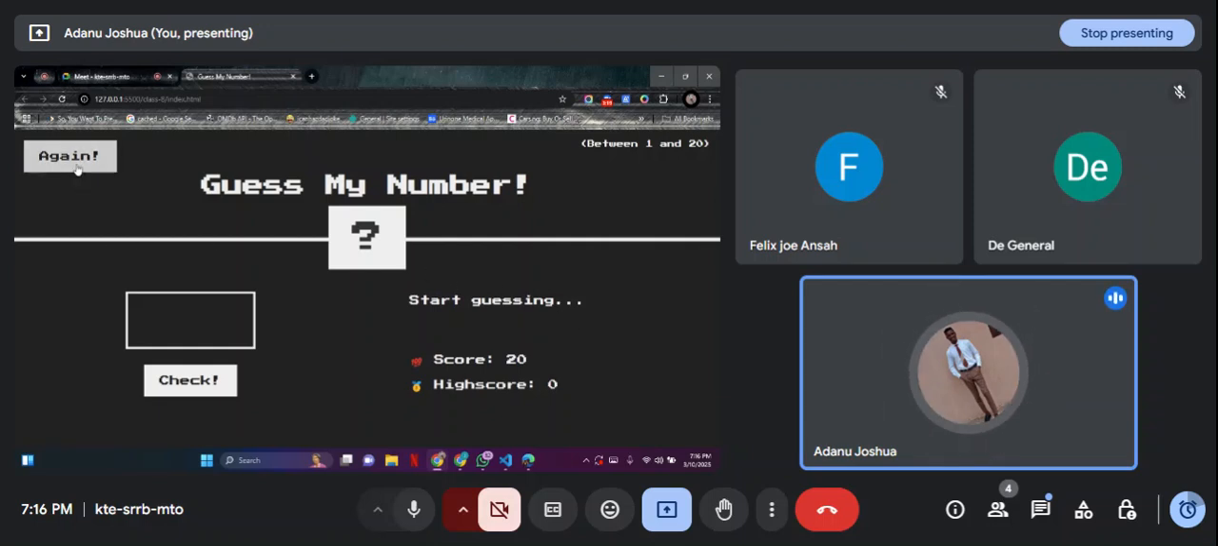All right, so now let me explain what we are trying to do here. This is a guess my number game. Whatever value we pass here, let's say 23, and we click on the button called check, we are going to check if the number we passed is the same as this secret number. The secret number will not be revealed until the number you guess is equal to the secret number.